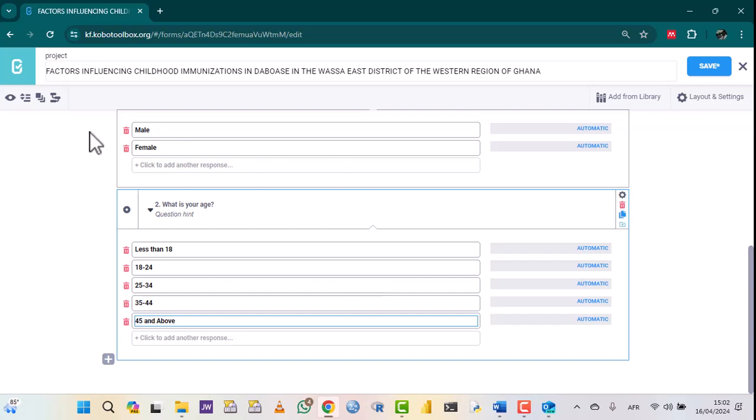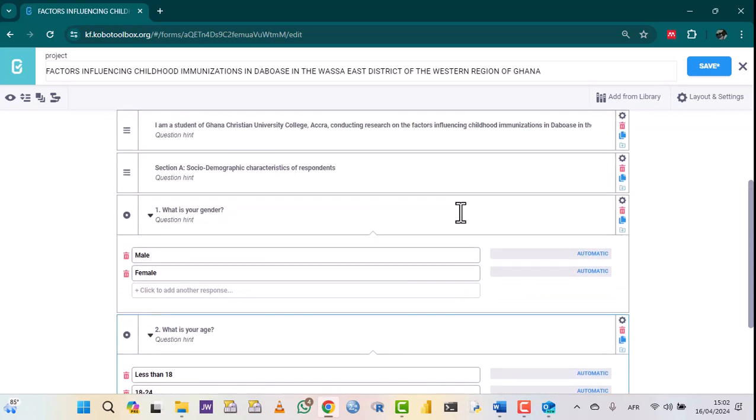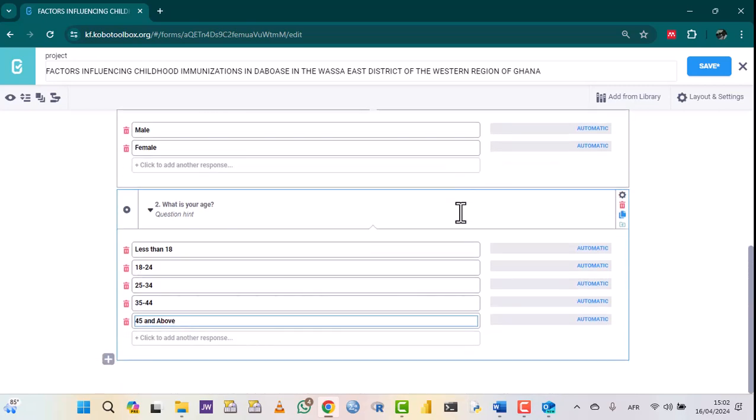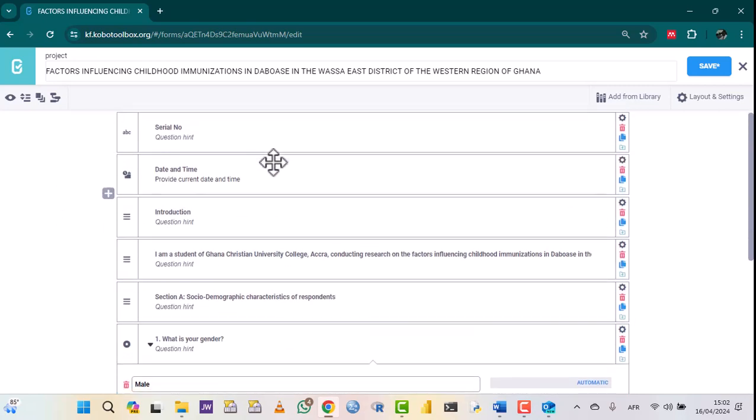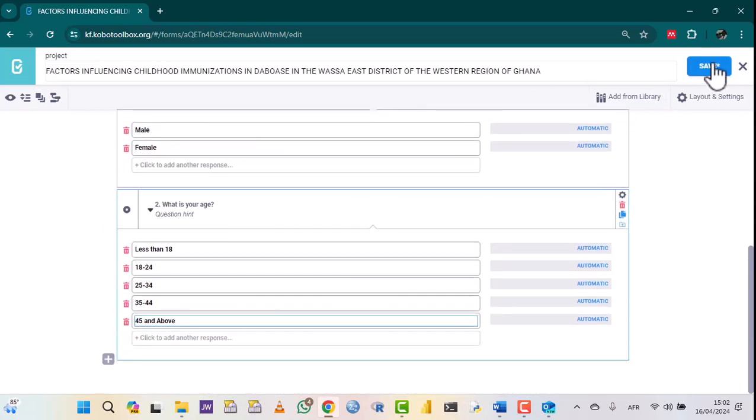If you don't want to lose your form or what you've done so far, what you do is there is save here. You can always click on save to save. You can click on this save to save your work.